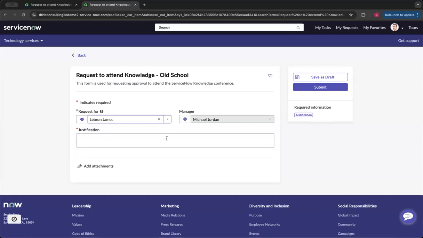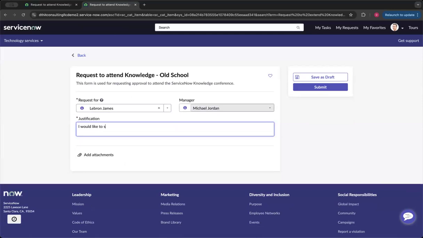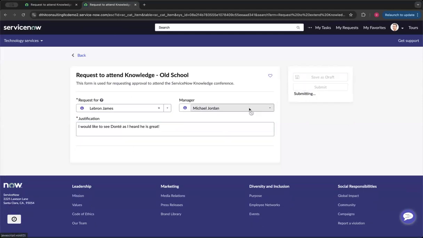Now, his manager is Michael Jordan, and he wants to go to Knowledge. And of course, hey, if LeBron wants to come, he's getting in free, but he still has to have Michael Jordan approved. So I'm going to say, hey, I would like to see Dante, as I heard he is great. I'm not saying that about myself or anything, it's just for an example. All right. We will submit that.